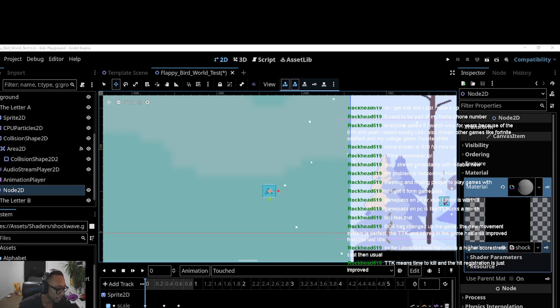TTK means time to kill, and hit registration is just improved. Okay, yeah.